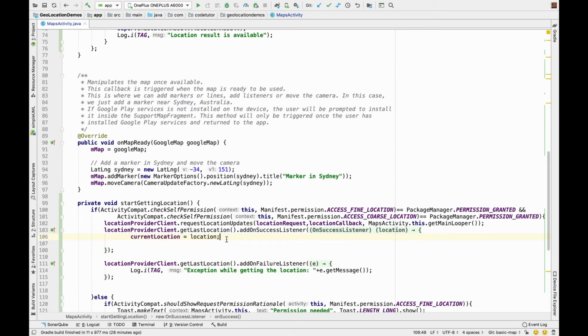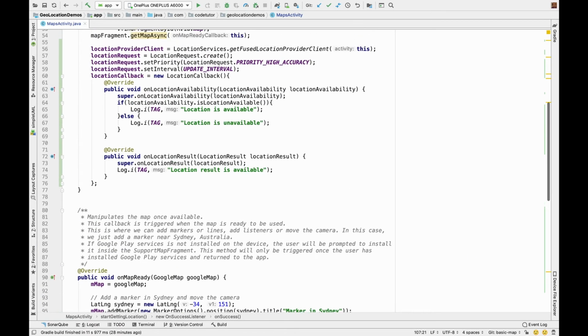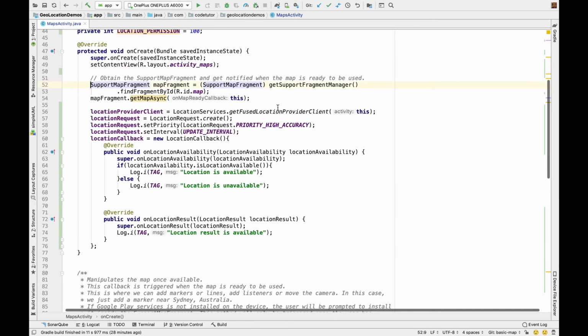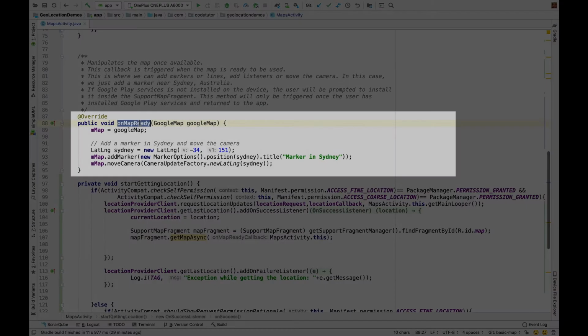So once we know the location, we need to initialize the Google Maps, that is the support map fragment. So whatever the earlier code that we had here, this part, we can cut this and paste it here, and let's make this maps activity, because that is what is implementing the onMapReady callback. And here in the onMapReady, we should remove this.